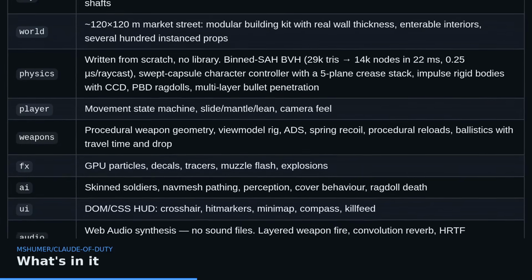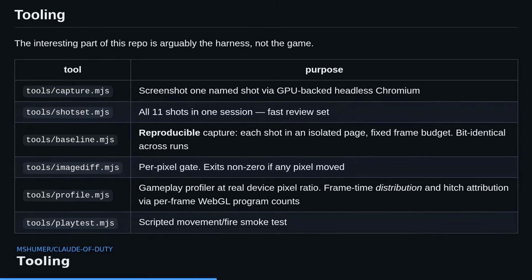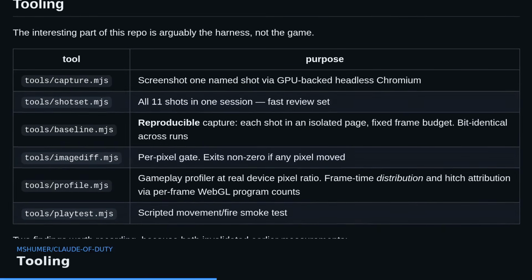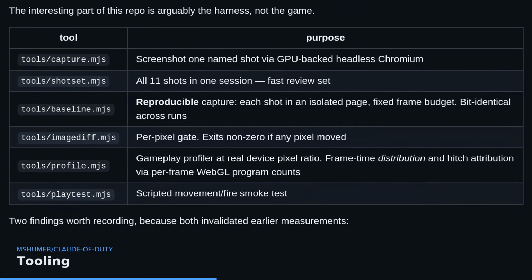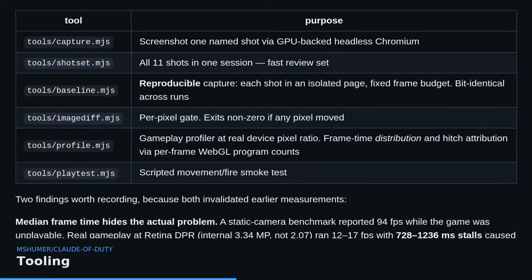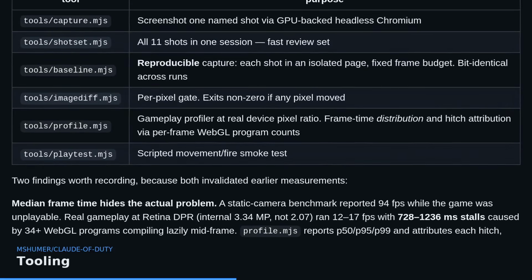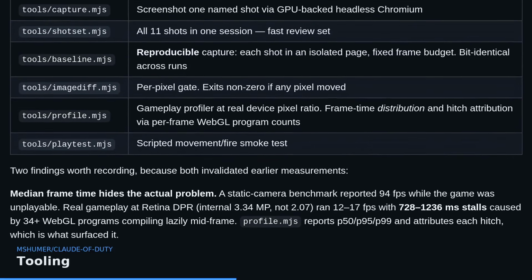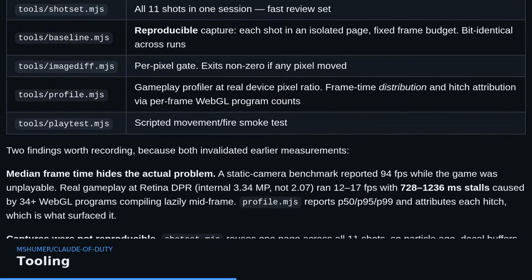What are some of the key technical innovations in this project? One of the standout features is the use of a BindSAH BVH for the physics engine. This allows for fast raycasting and collision detection, which is crucial for a game like this. Another innovation is the use of a custom GPU-based particle system for effects like muzzle flashes and explosions, which are all generated in real time.